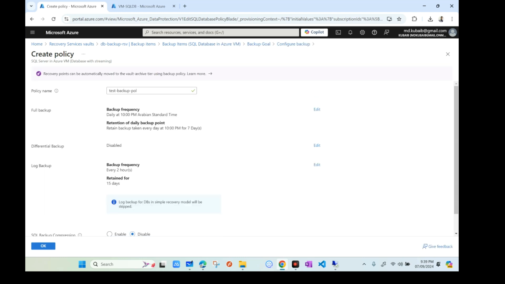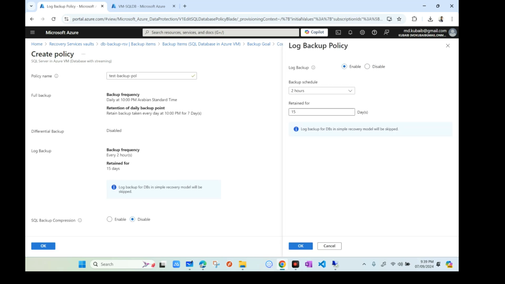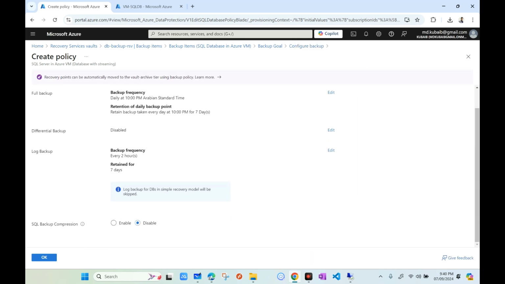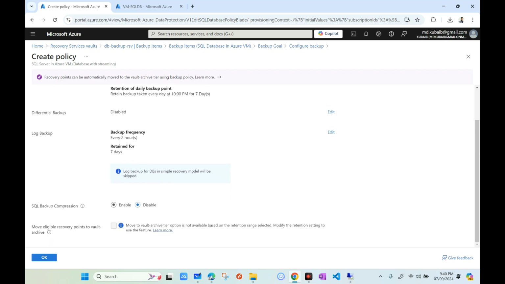And again, differential backup, either you can enable or disable it. I'll keep it as default. Log backup, this is again you can choose based on your requirement. I'll keep it default. I'll click OK, and the rest everything as it is. Here, SQL backup compression: make sure you enable compression here, so that it will save the storage space. And that's it. We can click on OK.